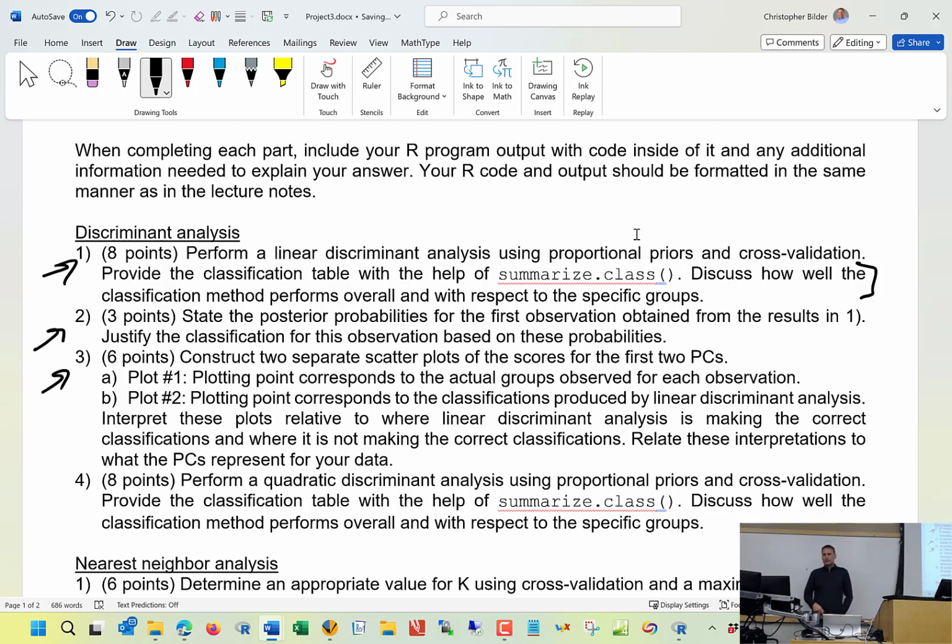Number 3 here is something we haven't gotten into yet. But you can imagine the stuff we've done with cluster analysis, where we found plots of the principal component scores and looked to see whether the clustering results make sense. Well, you can do the same thing here for discriminant analysis. Get the principal component scores for your independent variables. Then have the plotting point correspond to the classification or prediction based upon discriminant analysis, or the actual true grouping.